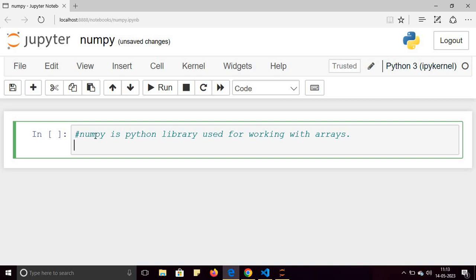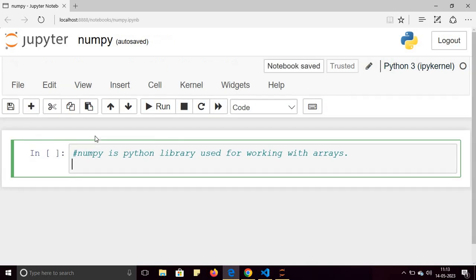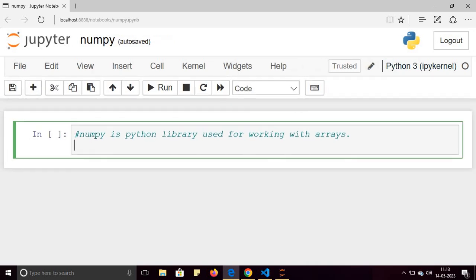And why should we use NumPy? Because we have discussed lists in Python, and lists serve the purpose of arrays, but they are very slow. On the other hand, NumPy provides an array object that is up to 50 times faster than the traditional Python list. So we will discuss NumPy in this tutorial. And why is NumPy faster than a list?